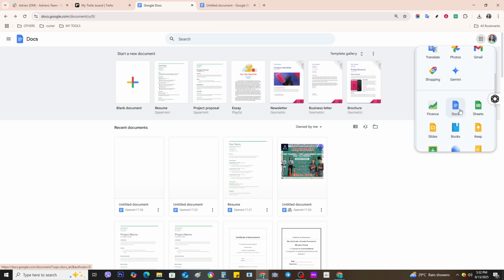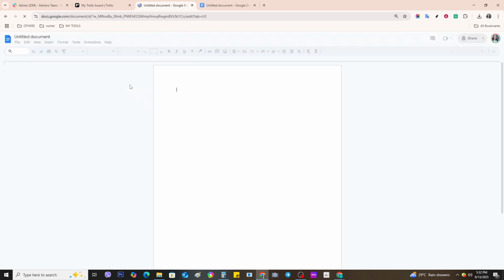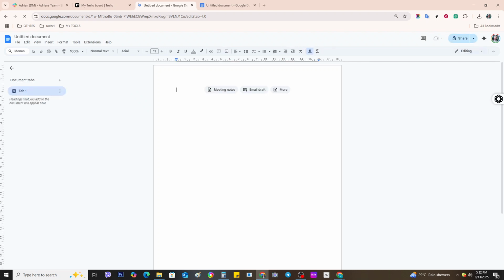Once you're in, you'll notice two main options: creating a blank document to start fresh, or choosing from various templates like a resume, letter, or report, depending on your needs. Templates can be a great way to save time and ensure your document has a polished, professional look from the get-go.